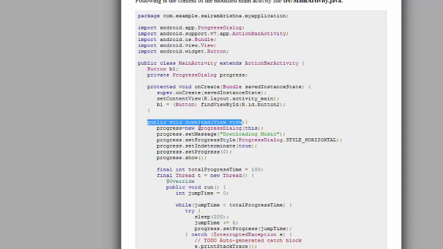shows some dialog, and in this dialog I set the message, the title, which is downloading music, and I set its style as horizontal. There are many different styles, and then you're seeing progress dot set progress. This means the starting point is 0. Okay, progress dot show, this means the progress is showing.